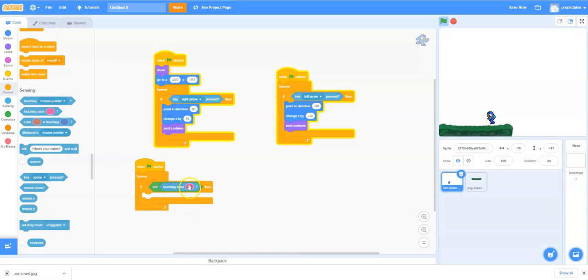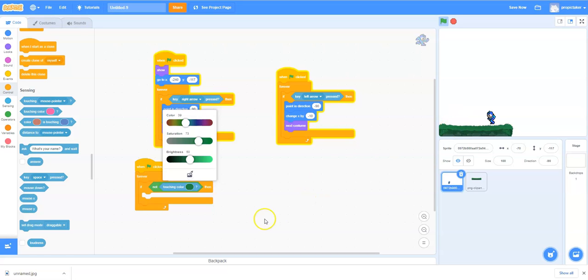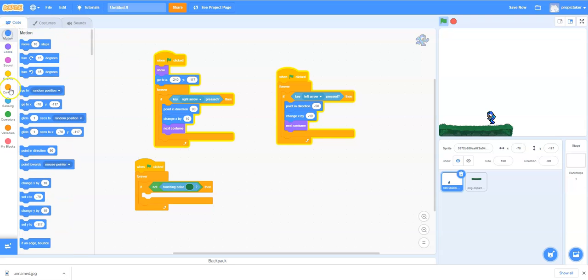Now, what we can do next is we can click in here where the color is, and you'll see there's this little sort of dropper symbol. If we click on that, we can come over here and we can actually click to select the green of the platform. So now we've got, if he's not touching the green of the platform, well, we need something to happen. Because we want some gravity, we can say, well, let's change the Y position of our sprite by -10. So what will happen if we do that? He'll constantly fall unless he's touching the color green.